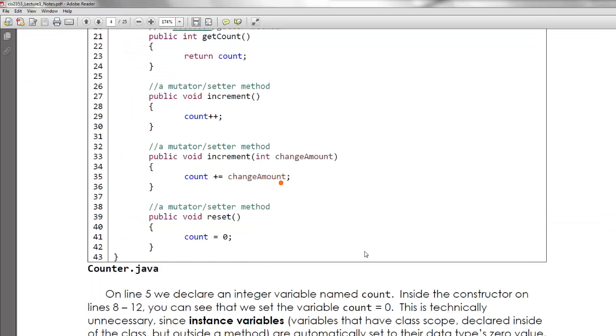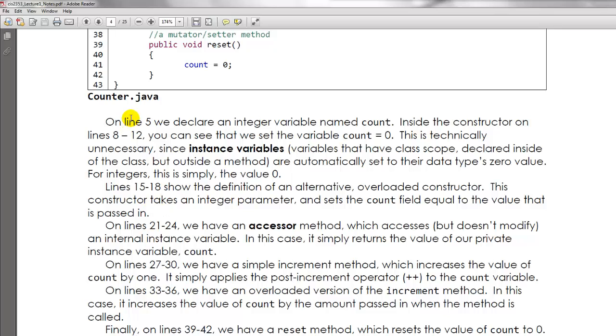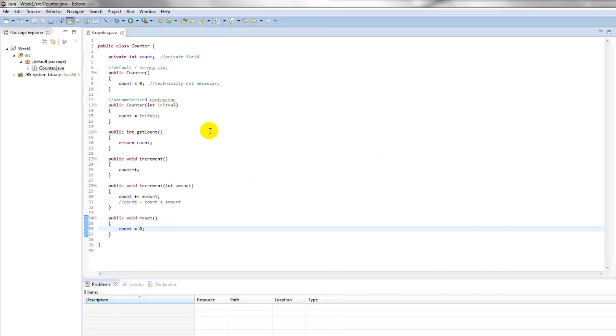So that's pretty straightforward. That's counter.java. So we have an integer variable named count. Whenever you have any variable that is in the scope and is not static, any private field that lives inside the class, it will be automatically initialized to its 0 value. And then objects will be initialized automatically to null.